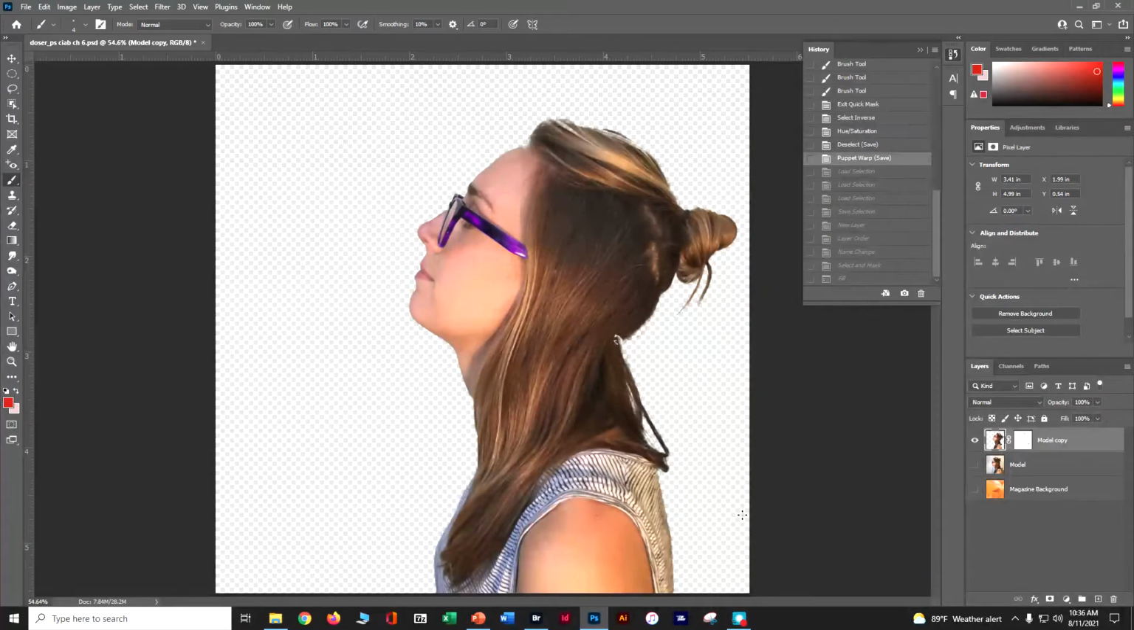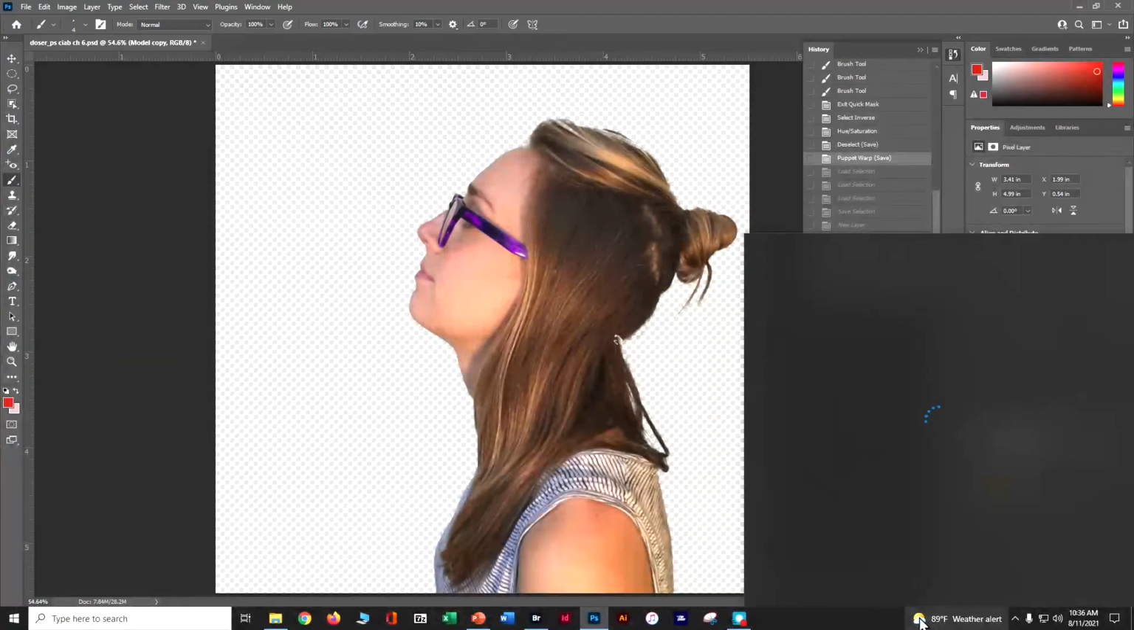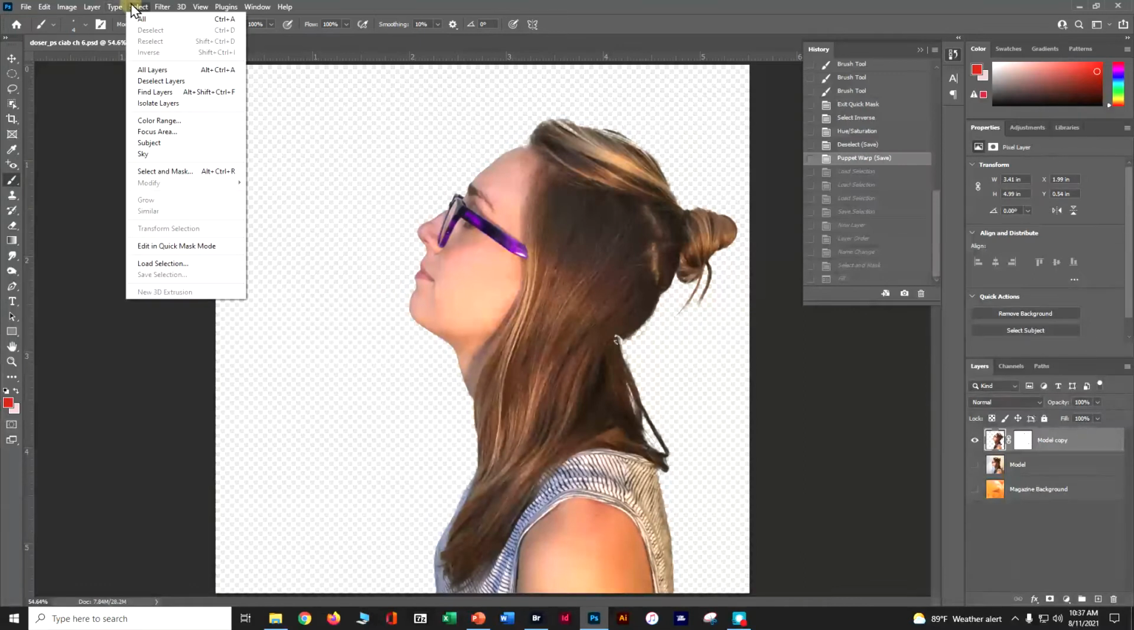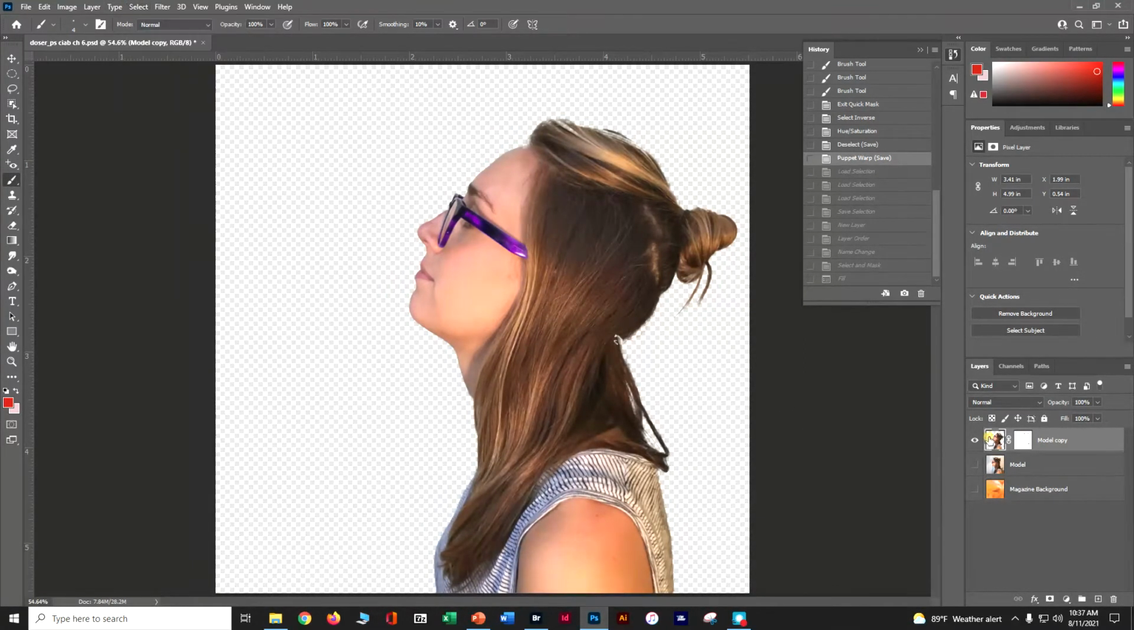So let's go ahead into our layers panel. Let's make sure we're on our model copy. And let's do a control or command click on the thumbnail icon, and it's going to select this area for us. It's going to look like nothing happens, but something did. So let's go to select and come down here to, well, maybe nothing did happen. All right, so let's control click again.